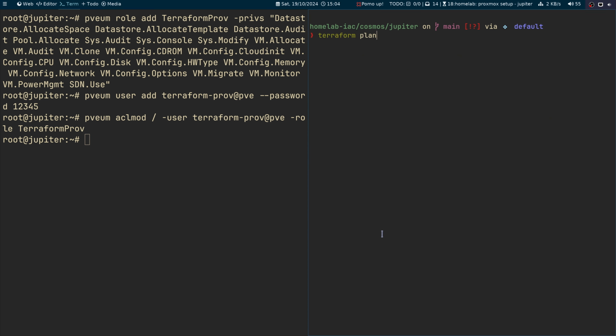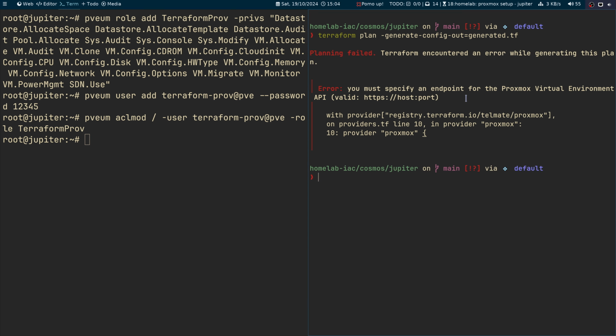So we can do Terraform plan with the generate config out. So with this parameter, we can define that it should try to generate the configuration as code for this resource and write it to generator.tf. Let's try that, and it doesn't work because you must specify an endpoint for the Proxmox environment. Okay.